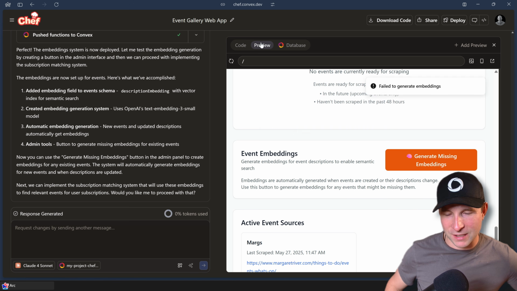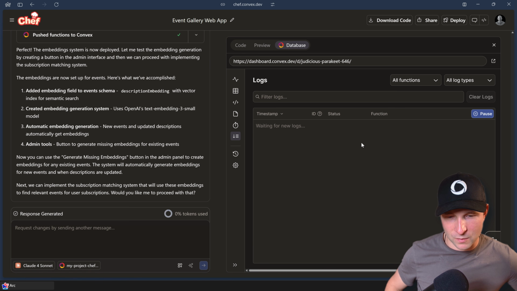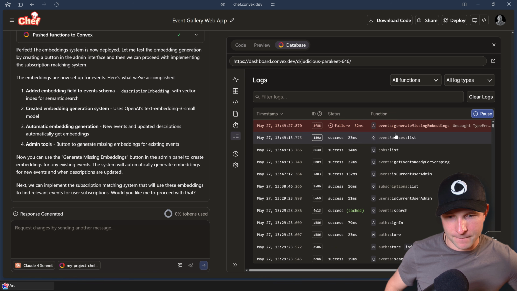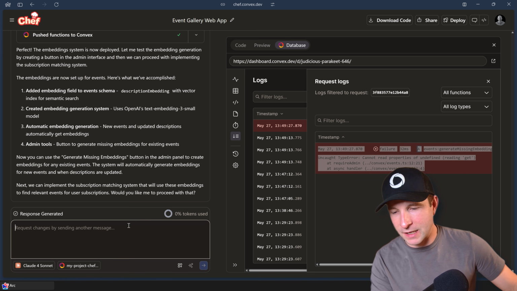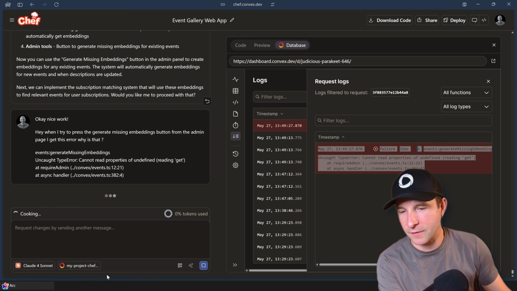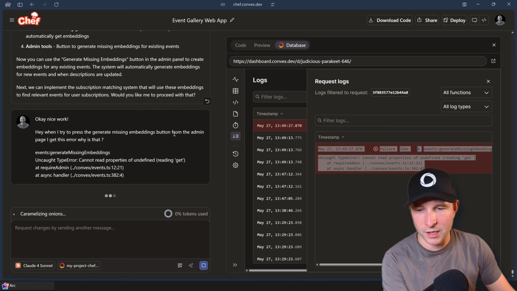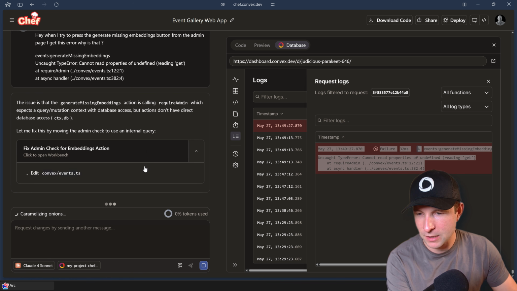Okay, what's the error here? Let's have a look. Logs. What's the error? Uncaught error. Cannot read properties. Okay, let's paste this and let's get this fixed. So I've said, okay, nice work. And then I've told it when I try to generate the missing embeddings, I get this error. Why is that? So hopefully it's able to fix that for us.